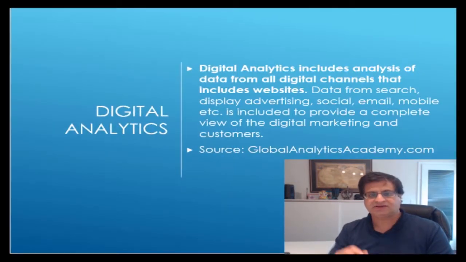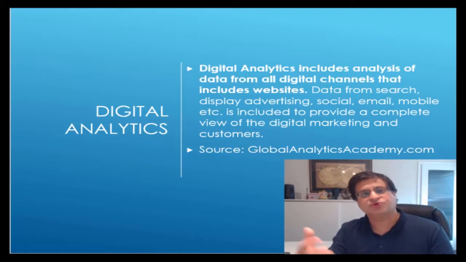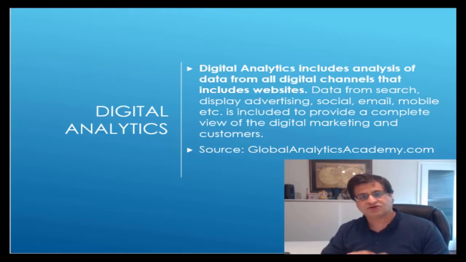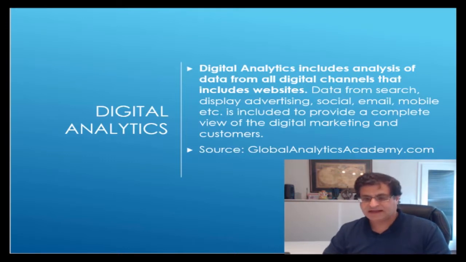So a digital analyst job is to collect all this data from various sources, put them together, analyze it, report on it, and tell a story along with the report on what is going on with digital marketing, digital efforts, and then what are the ways to improve this going forward. So as you can see, it's a pretty comprehensive role, pretty visible role, has cross-functional and cross-departmental impacts because many of these channels might be owned by different groups.